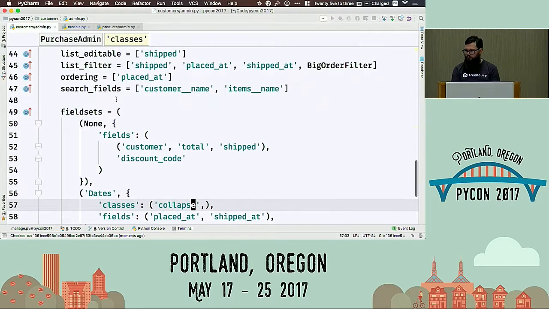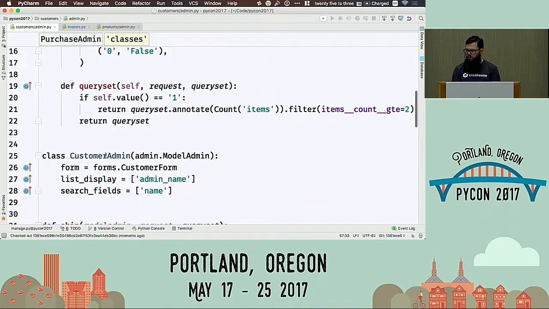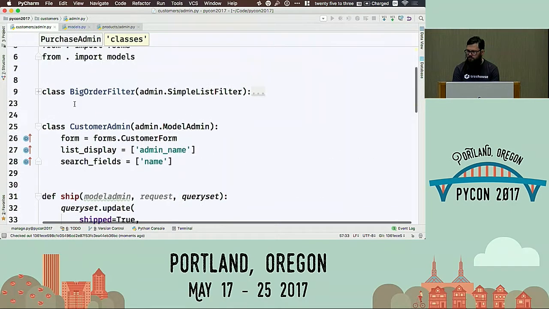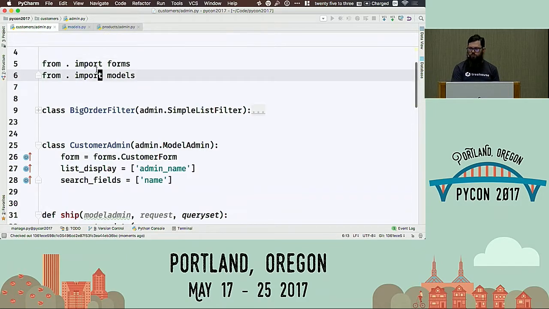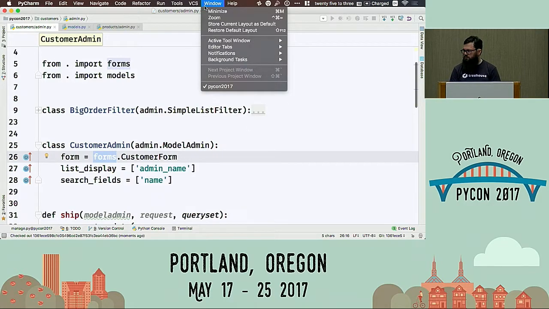So let me find that, because I don't remember where I did that. Okay. So in customer admin, I have form equals forms.CustomerForm. Let's collapse this down. There we go. So we need to import forms, and we need to do forms.CustomerForm, and then I'll show you the form in a second. I'll let y'all get that part done first.